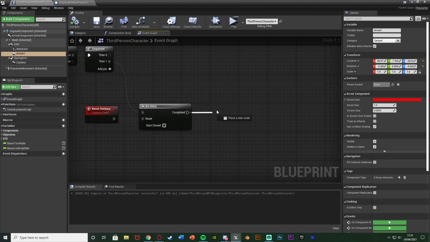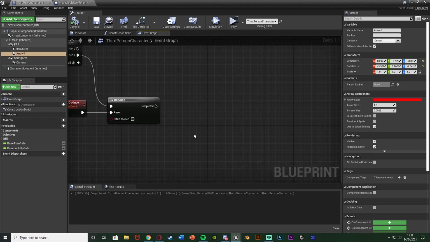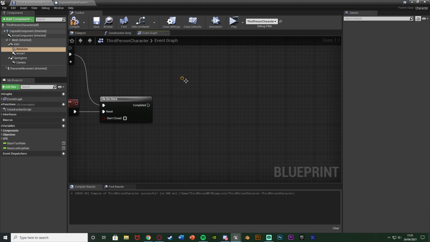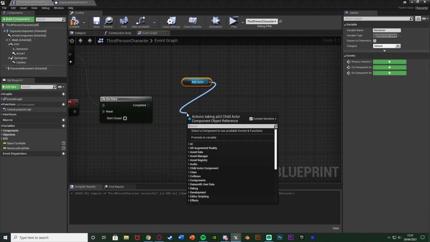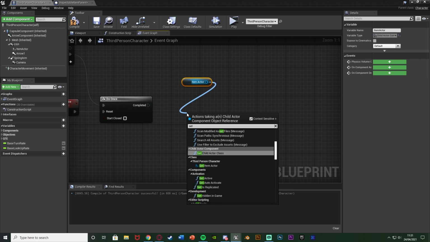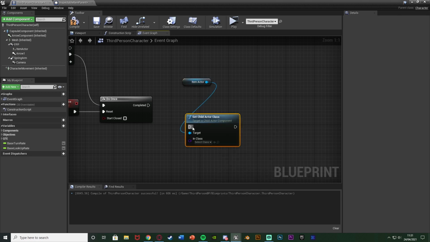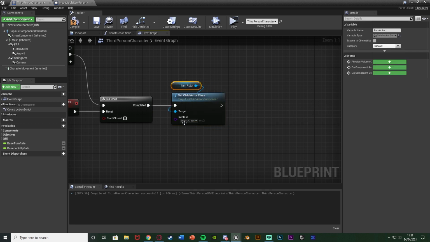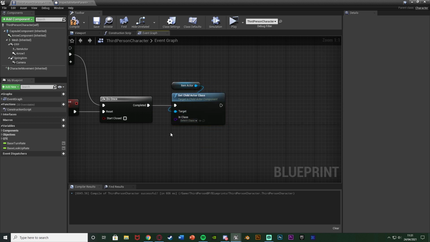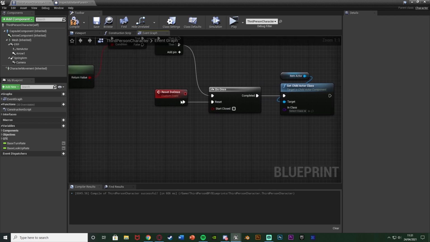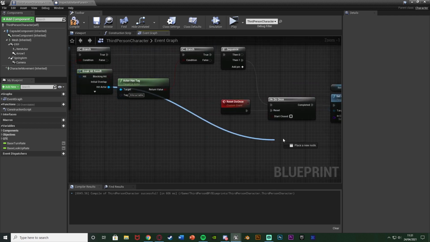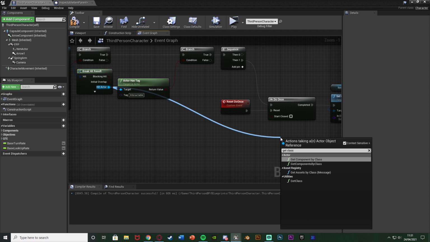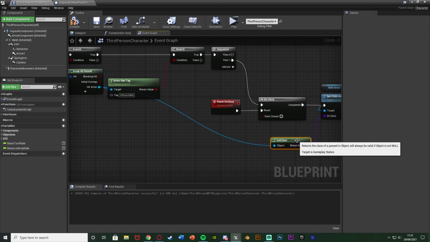And again, from completed of the do once, we want to pick up the object. So we're going to get our item actor here, or basically your child actor. And out of this, we're going to set child actor class, with that going to the completed there. And the class of this wants to be whichever item we're interacting with. So very simply, we can come out of this hit actor here, and we can just get class, with a return value going into the in class there.